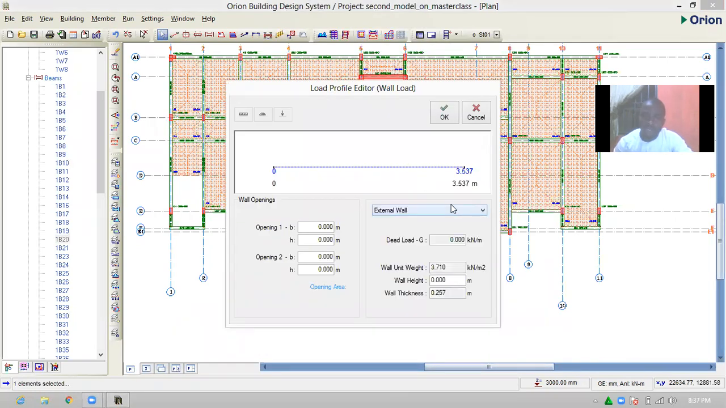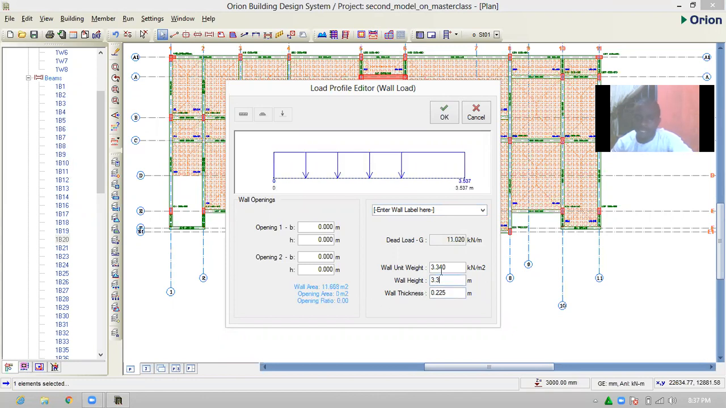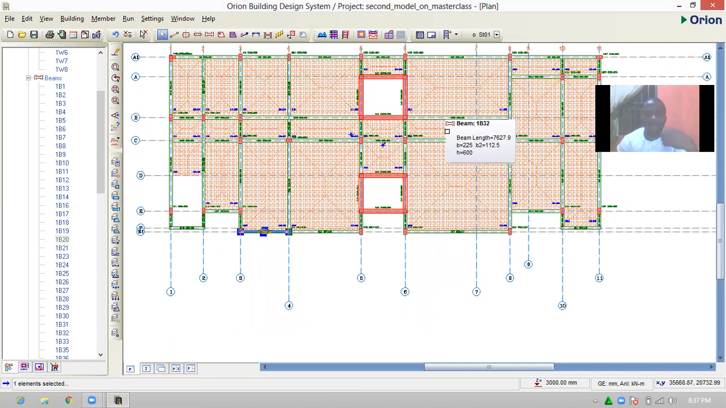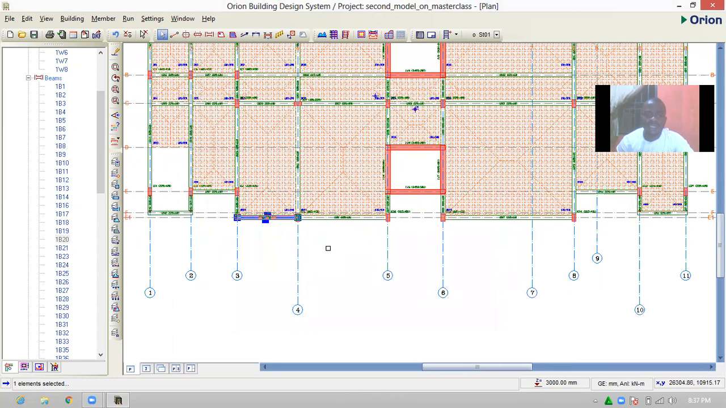We've gone through this. I'll enter the wall label, then 0.225, wall height 3.3, unit weight 3.142. So we have 10.37 as our dead load. So I can say okay.